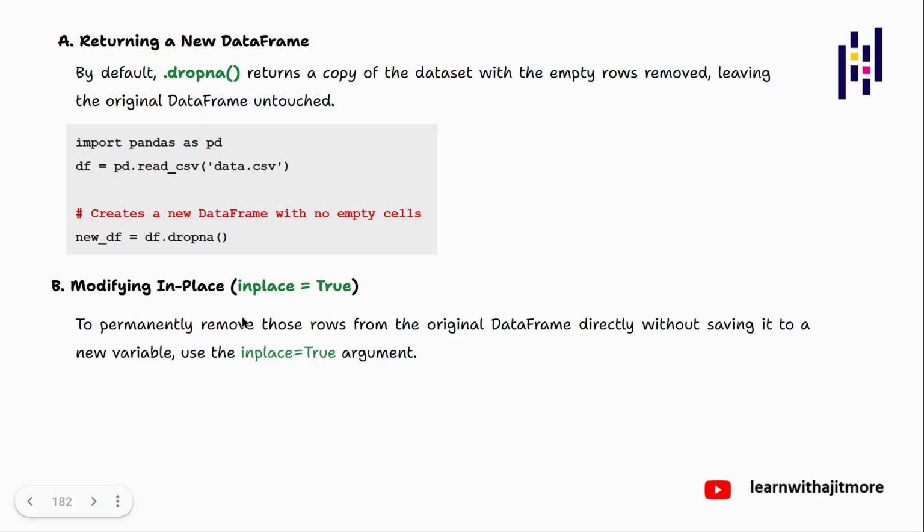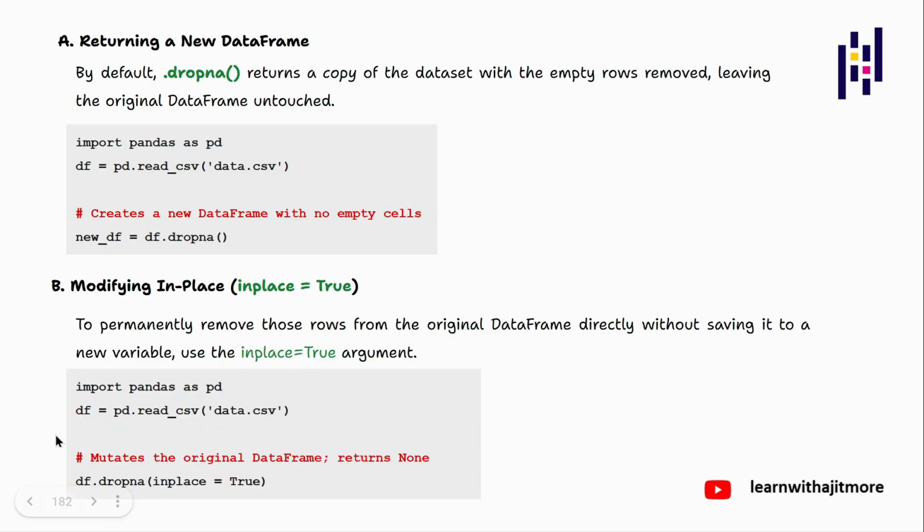Okay? So to permanently remove those rows from the original data frame directly, without saving it to a new variable, if you don't want that data frame in a new variable and it should be done in the original, use inplace equal to True. See here, the same thing. I'm loading the CSV file into the data frame, and then df.dropna inplace equal to True.